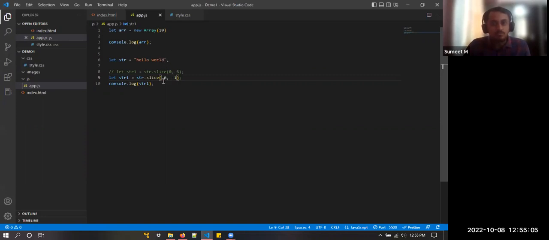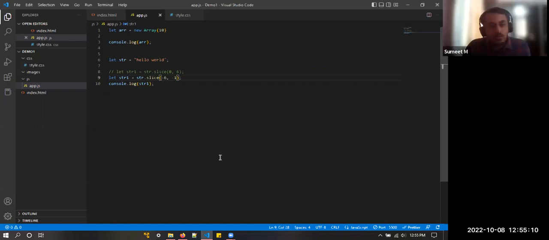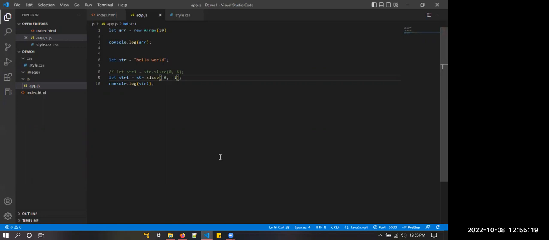What is the use of indexOf and lastIndexOf? Actually both give the index number for that particular element. Just show me one example on it, indexOf and lastIndexOf.